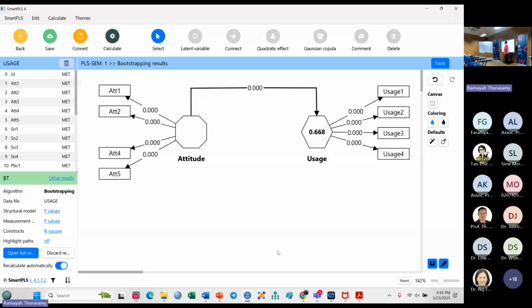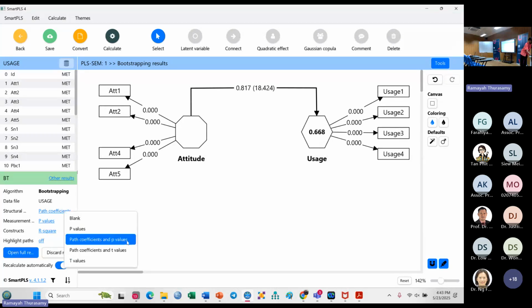Structural measurement. Structural is this one. Measurement is this one. Okay, so include the structural. And what will happen? You have some options. We can change it to path coefficient and t value, or you want path coefficient with p values. You can. So now we get the path coefficient and p values directly. Yeah, so these are the additions they have made to SmartPLS.